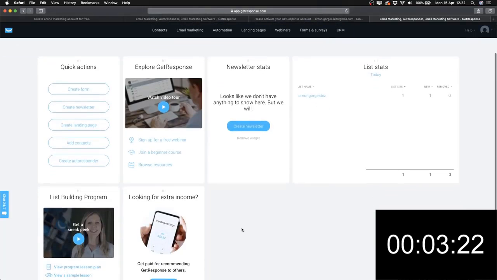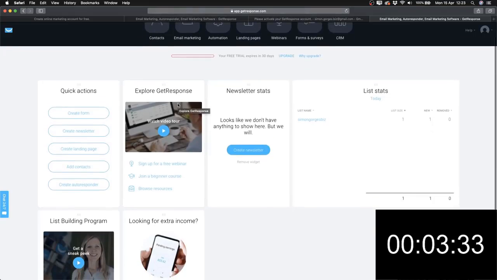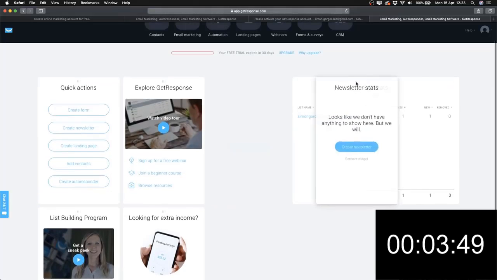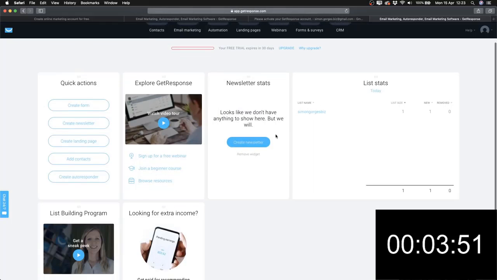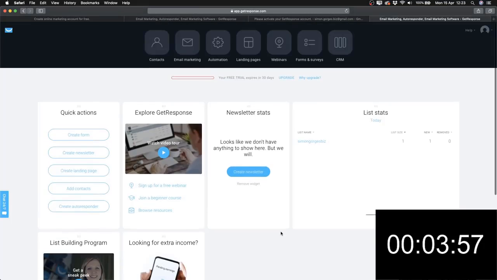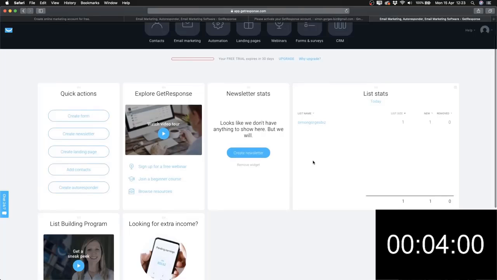Now you also have on your dashboard some quick links just so you can create a landing page real quick or create a newsletter, so you don't have to navigate through the tabs up here. And you have some statistics. You have your list statistics where you see how many email subscribers you've gained in a day and how many you have in total and things like that. You can move all of these things around. You can adjust it however you want, but I would suggest you just leave it like it is until you feel really comfortable with using GetResponse, and then you can adjust it to your liking.